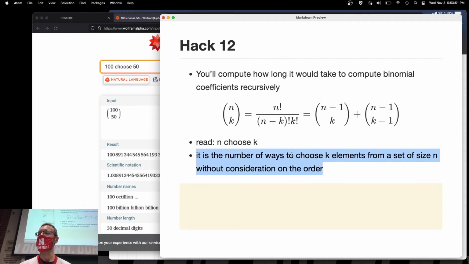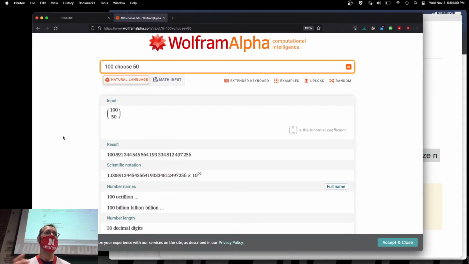Again, it's the number of ways to choose k elements from a set of n without any consideration of the order. So it's very useful. They're called binomial coefficients because they're in the expansion of a binomial polynomial, x plus y raised to the n. If you expand that out, all the coefficients in that expansion can be computed with n choose k. And then you can come up with another beautiful mathematical thing called Pascal's triangle.